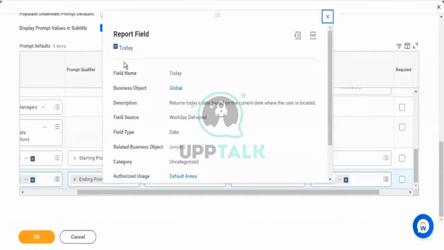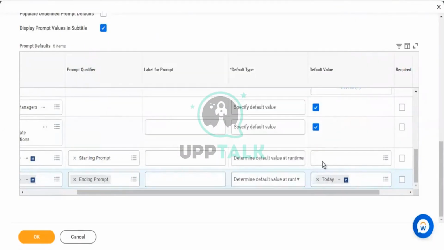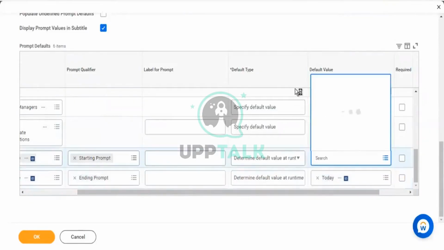This is a Workday delivered field, right? But for other specific requirements, Workday has not given us any field, right? If I search for today, you'll see that there are quite a few calculated fields that we have created. We'll use one of those for now, but then later we'll see how we create calculated fields for our requirement.